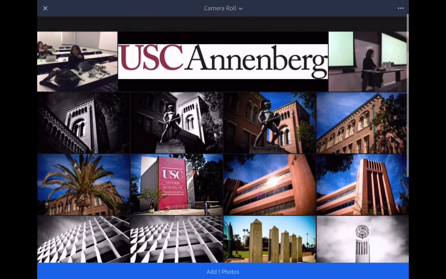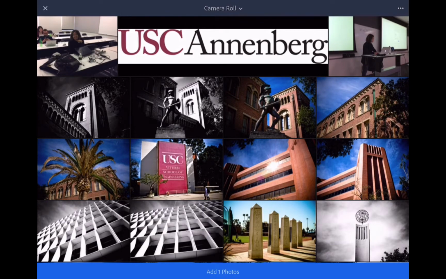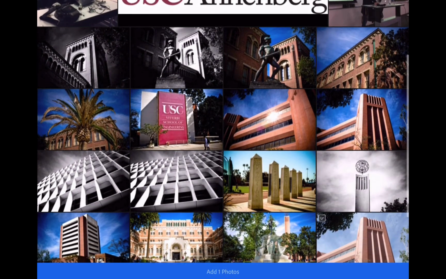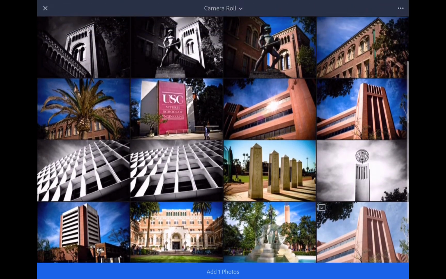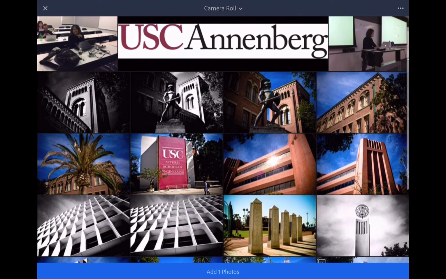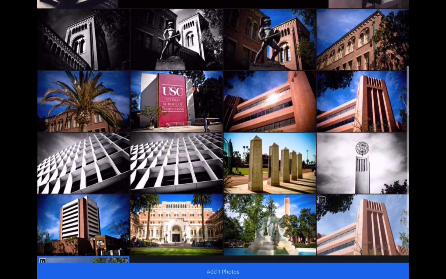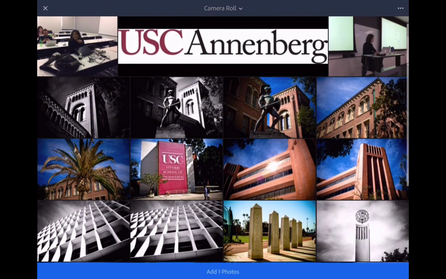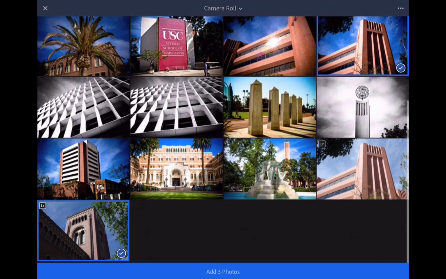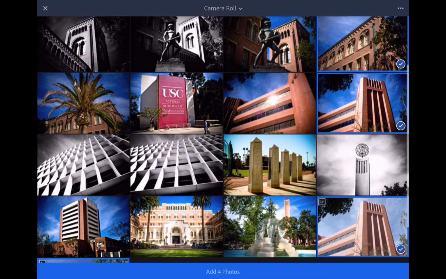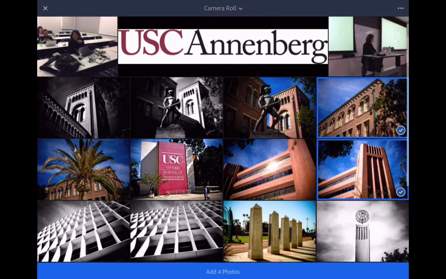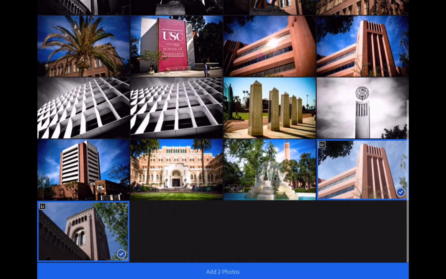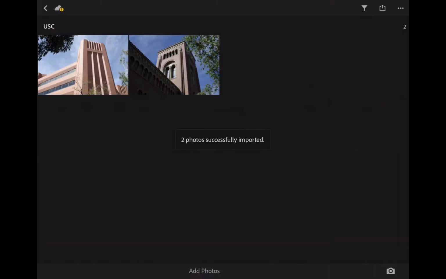Then I'll come down here and look for which one? That one, and I will choose one that needs to be a bit nicer. Choose this one, and then maybe this one. And the cool thing is I can turn them off and on as I see fit. I'll add those 2 photos.